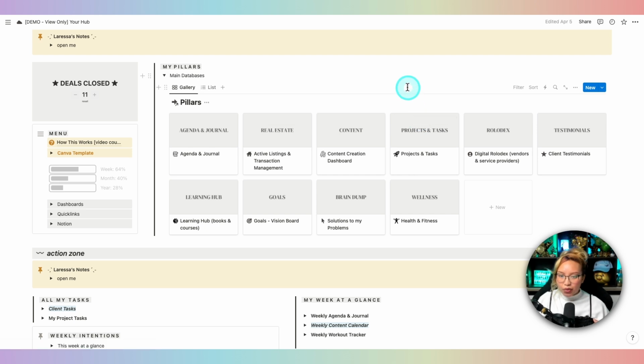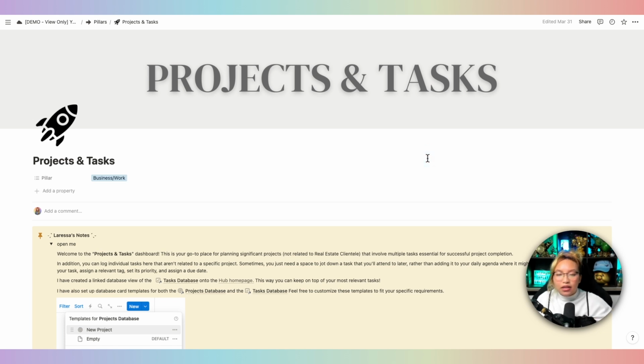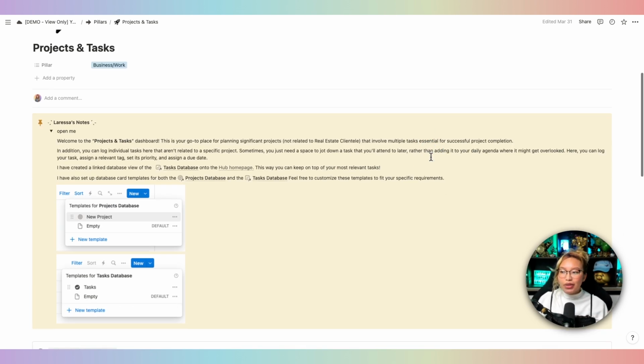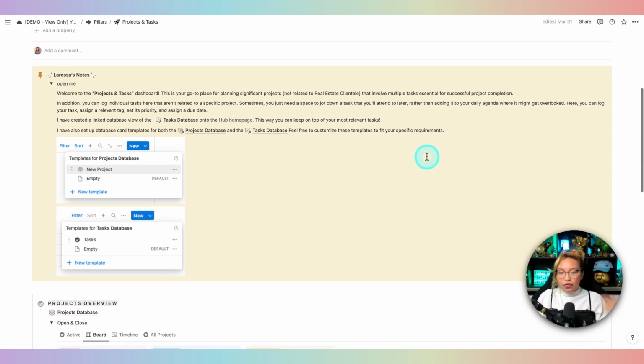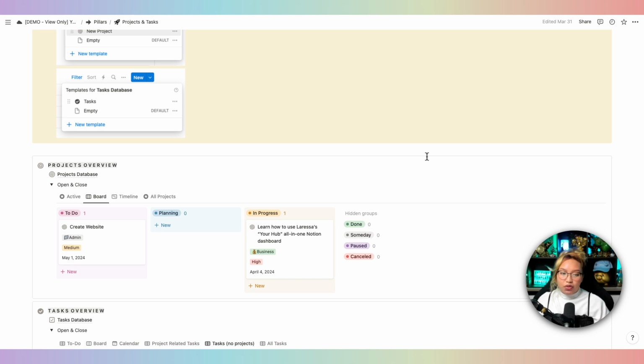Again, we're on our homepage right now. I have projects and tasks. So this particular dashboard is not related to any clientele. This is just projects and tasks that I want to keep track of. And so this is just for me. So this can be, of course, in regards to your business life or in regards to your personal life, things that you know you need to do and that you have to track, because if you don't put it in your dashboard, it don't exist.